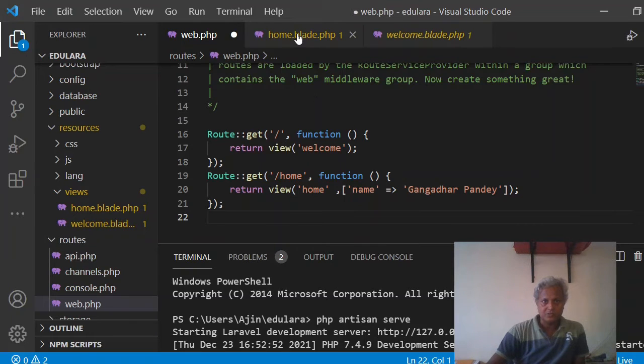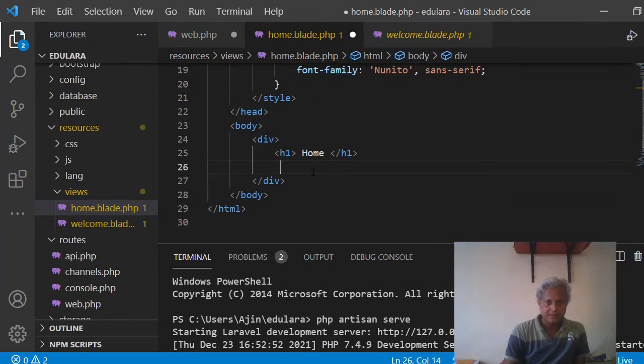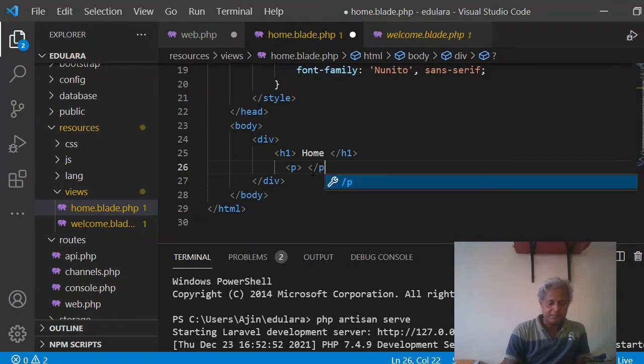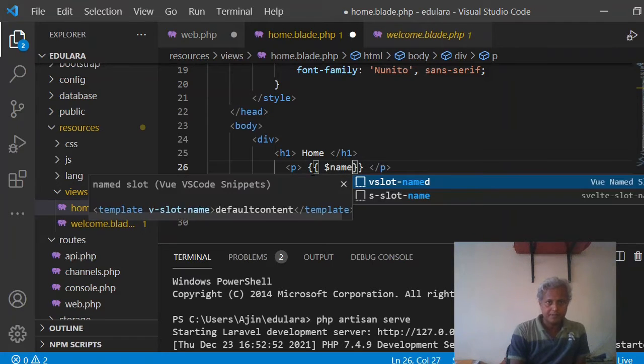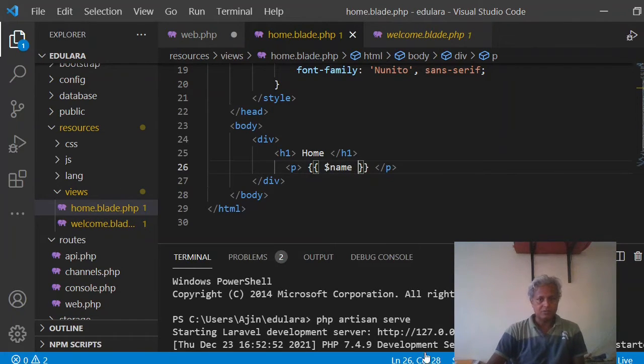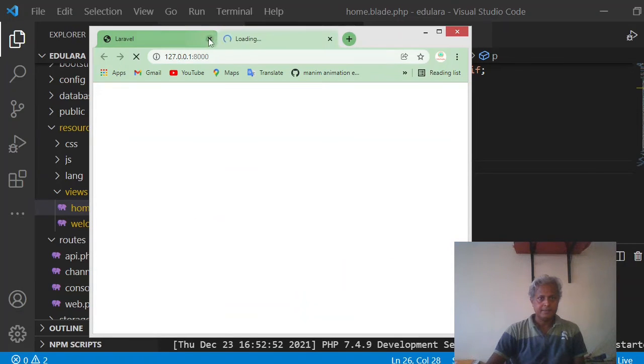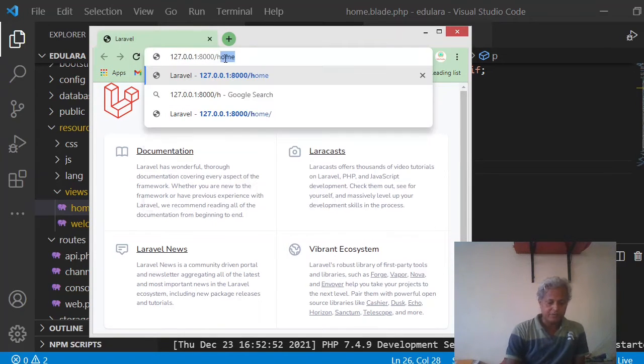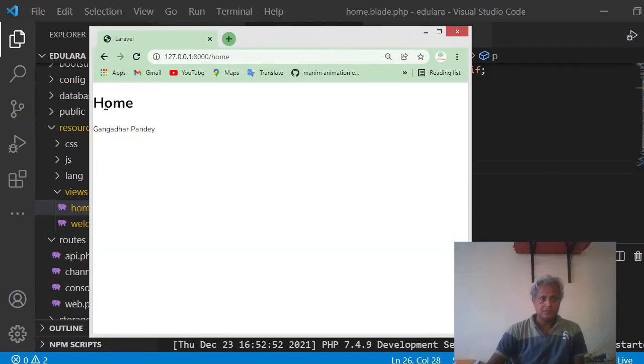Now go to home.blade.php and receive that value with the help of the key, that is name. In the paragraph, I'm going to use double curly brackets and write $name. So now this is done. Let me refresh the web browser and follow the link. Let's see how it's represented. Our route is /home, so type /home, enter, and you see Gangadhar Pandey is getting displayed there because that is the name.